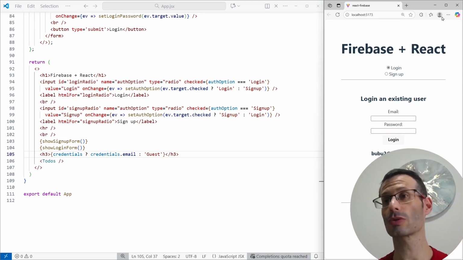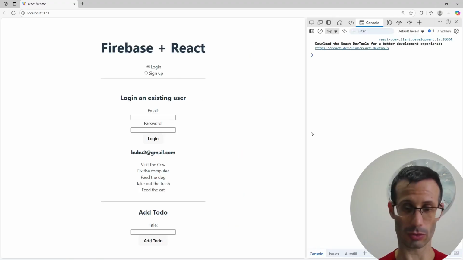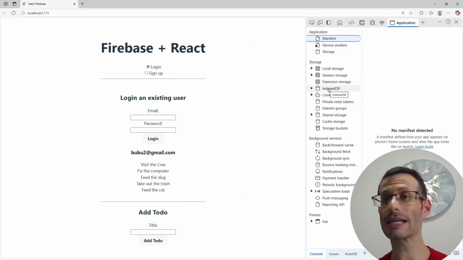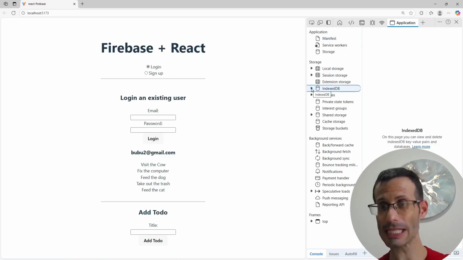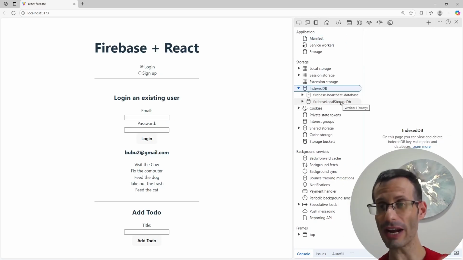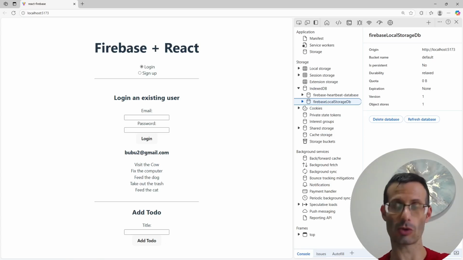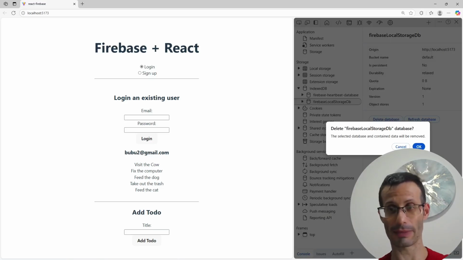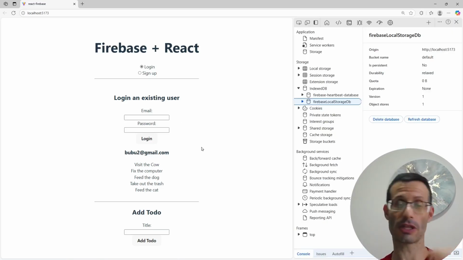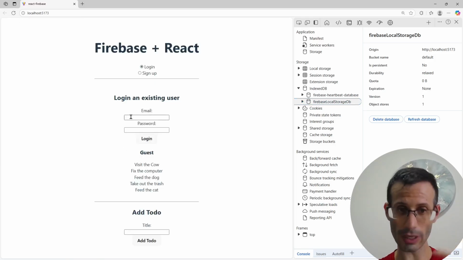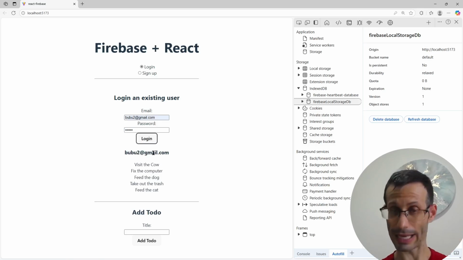By the way, I want to show you something interesting. Let's open the developer tools, and here I'm going to change to the application tab, and under storage we can see IndexedDB. Let's expand this, and here we can see the Firebase local storage DB. All of the information that Firebase manages or holds in the browser is here. So what I'm going to do now is delete database, and I need to approve. And if I refresh the page now, you will see that once again I'm going to be a guest. So let's refresh, and we can see here guest. So let me log in again. So let's log in, and now I can see the email.